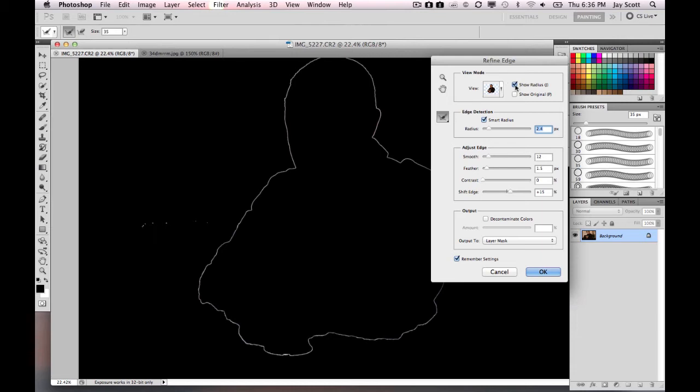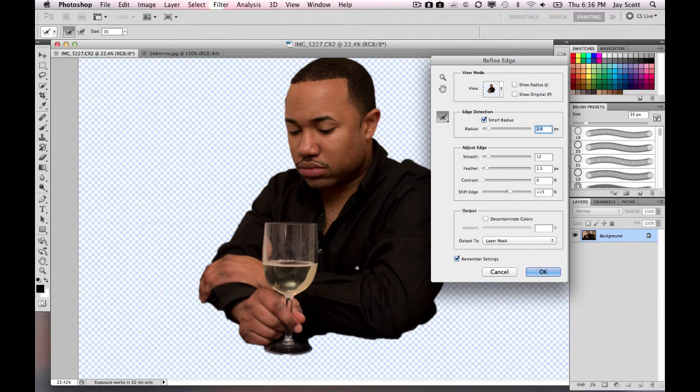So just click back, got a radius there. And this is looking pretty good. Let's just go down on the smoothing just a little bit. Basically the smoothing is going to prevent your edges from being so jagged. So that's good. Also feathering helps with that as well. So I'm going to keep that low because I don't want it to be too smooth, but I don't want it to be extremely edgy at the same time. So I'm going to hit OK.